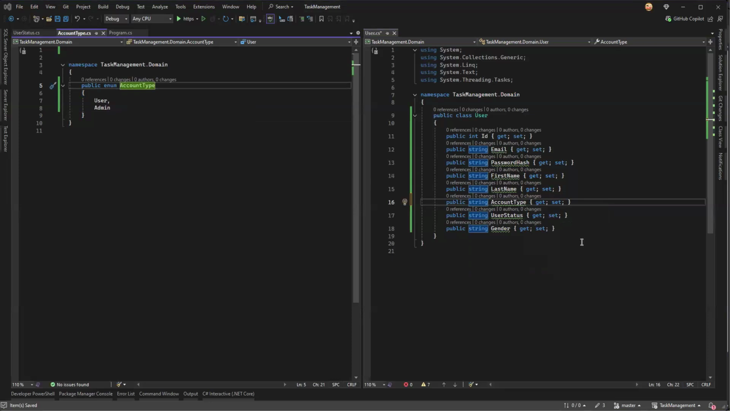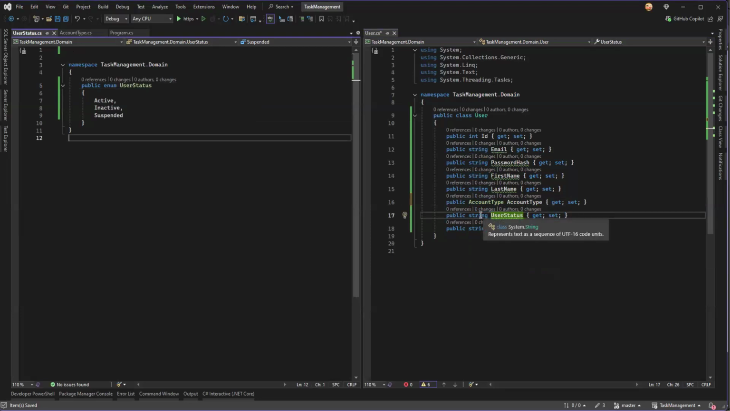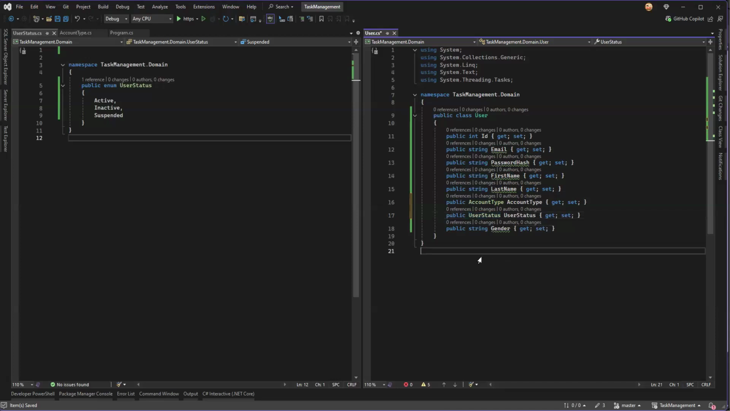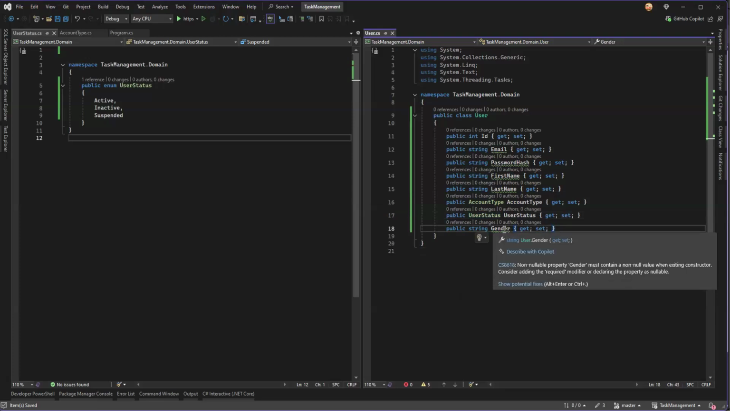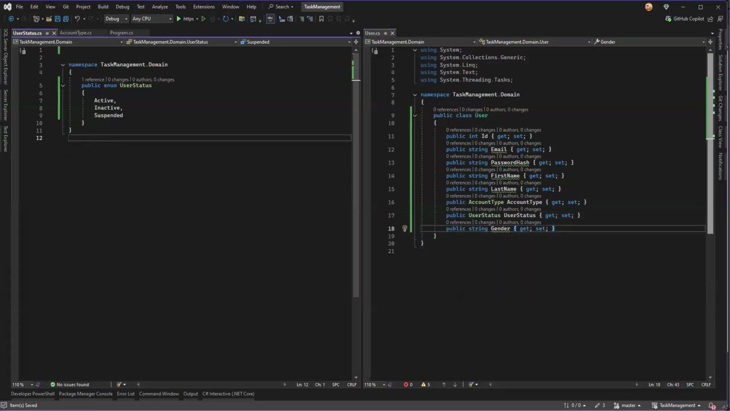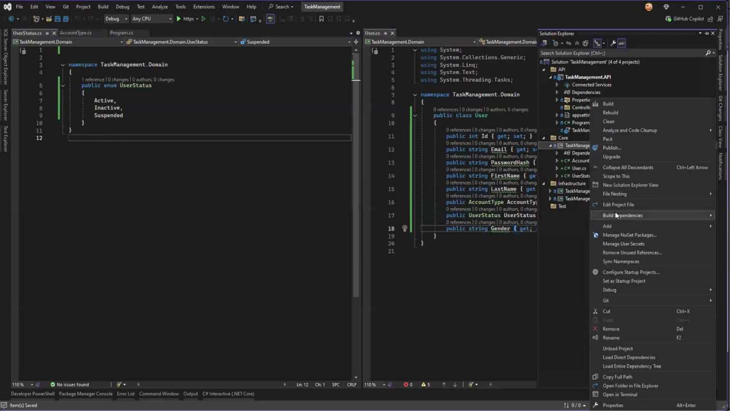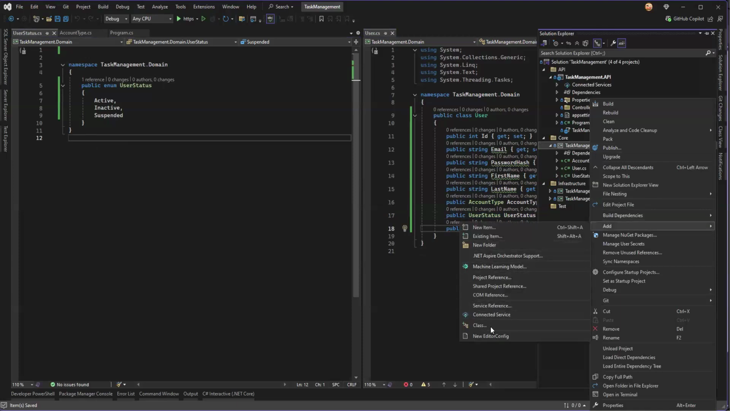All right. So this, and same thing with this user status. We change the data type to reference that, which is this. Okay. Now, same thing with gender, but we are not using gender for now. But if we are using gender, what do we need to do? It's the same flow. We create another enum. Let's just use gender.